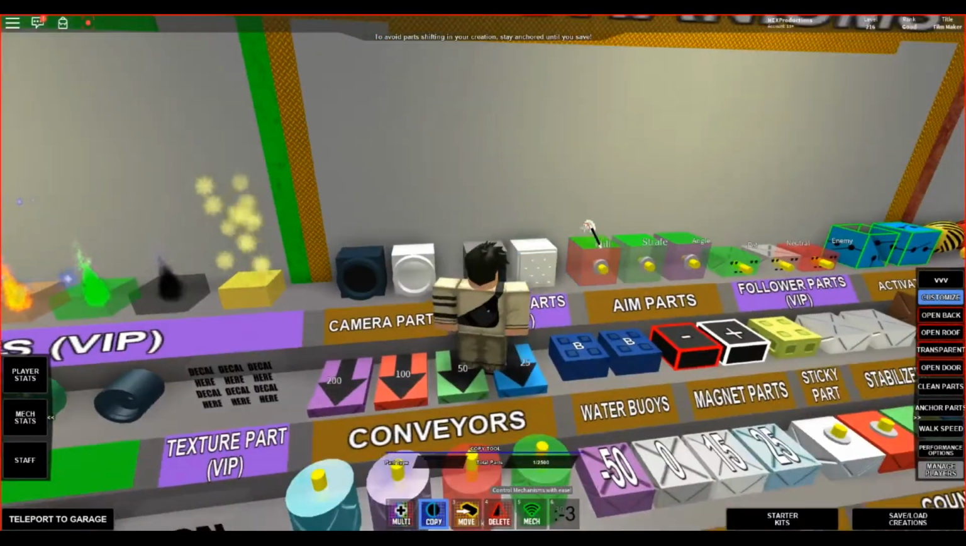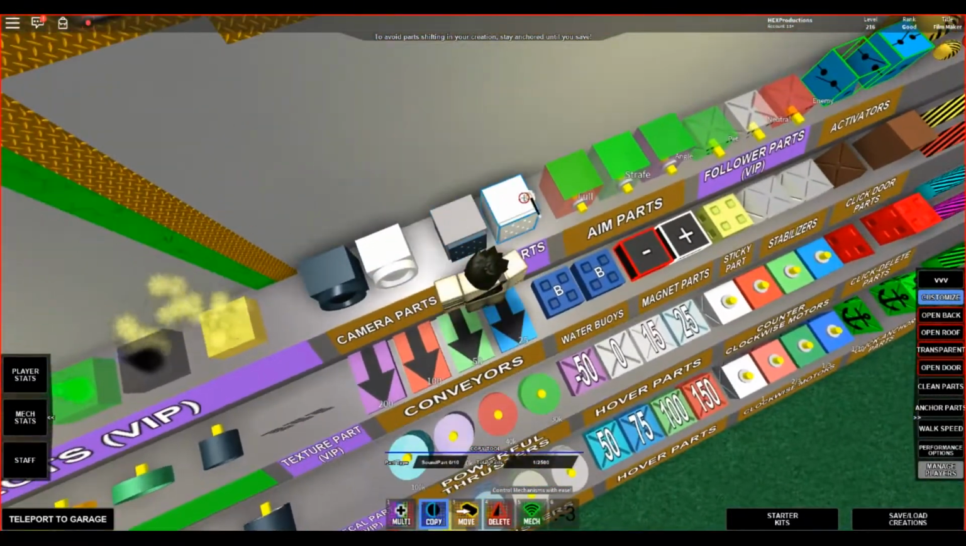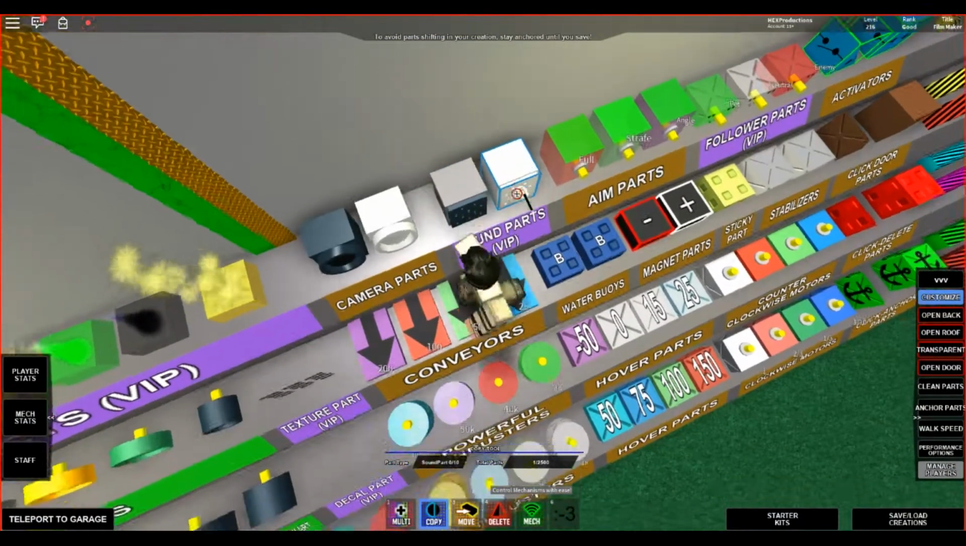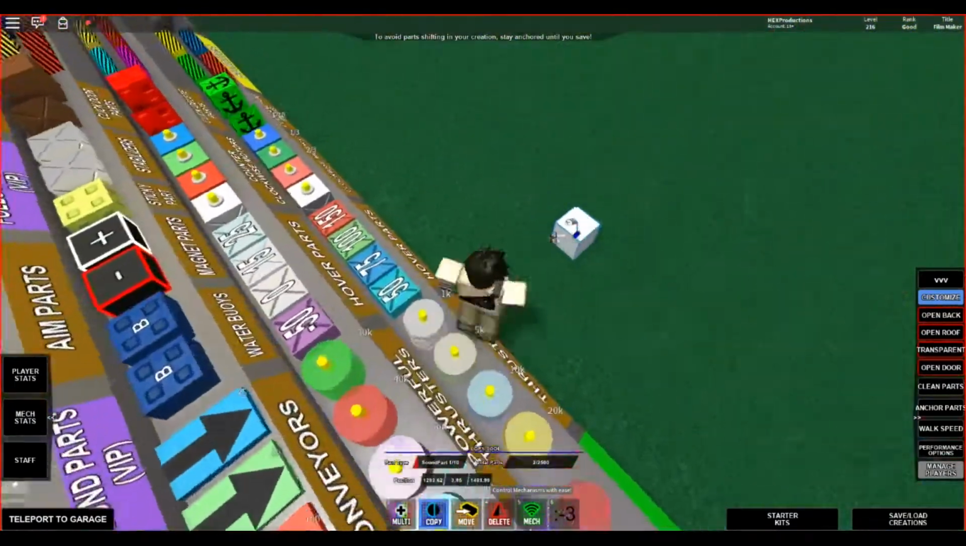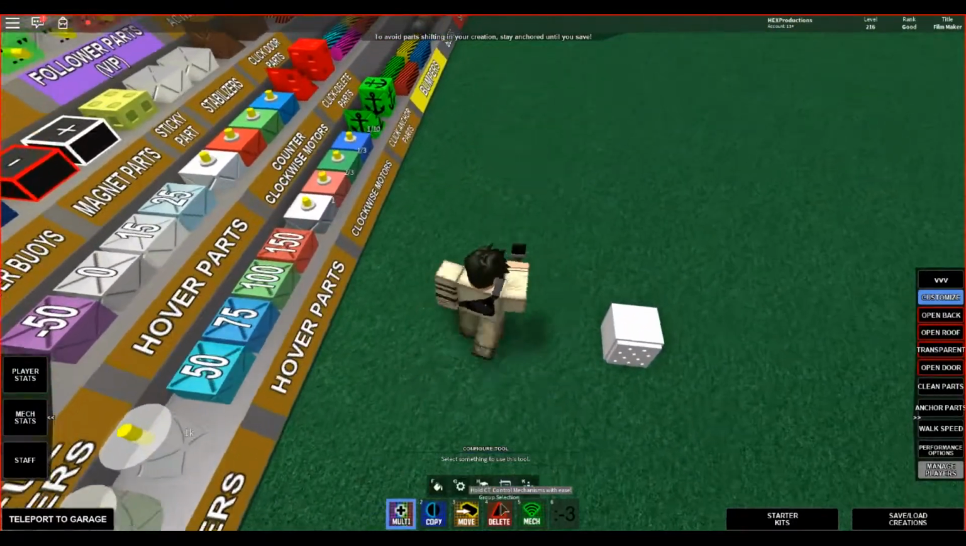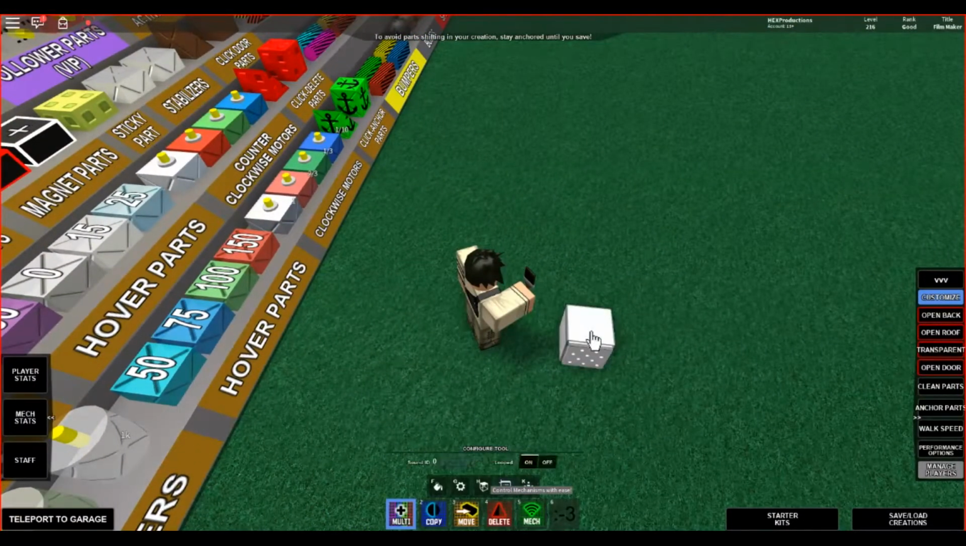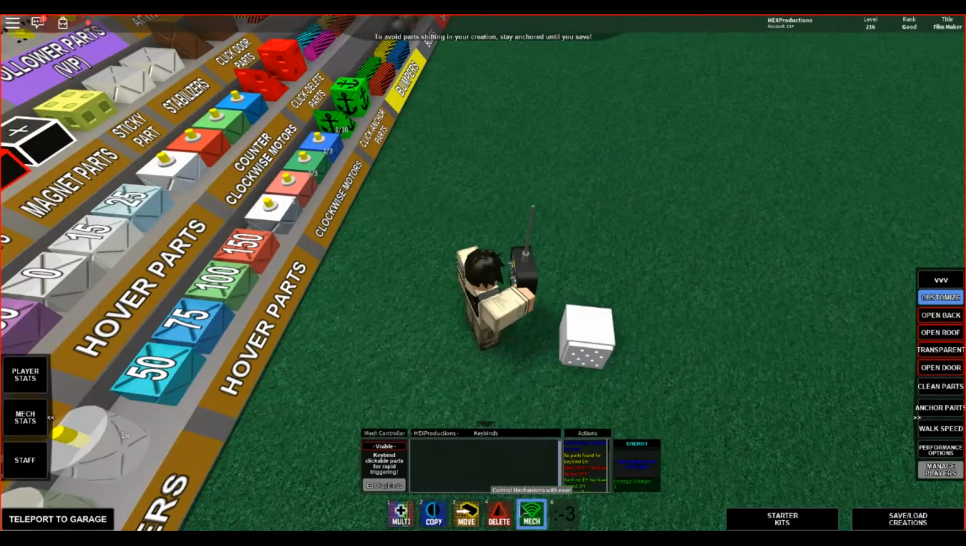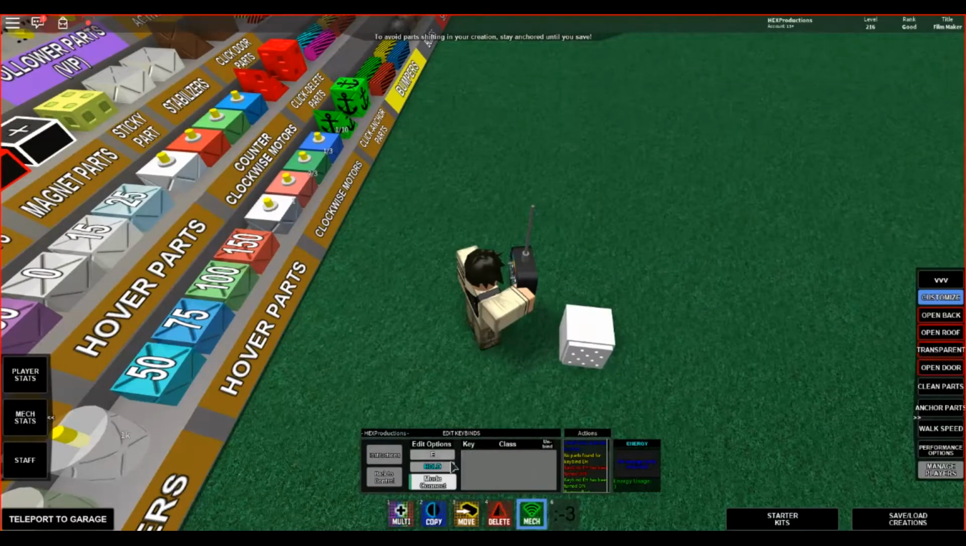So sound parts, these are yet again VIP parts, unfortunately. I love using them though. When you click on it, you go into the sound ID. You have to go online into the library to find an audio ID. Once you've found one, you can make it looped or not and enter. I'm going to keybind it to be E normal.